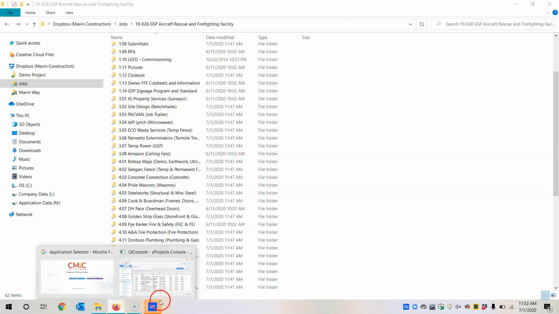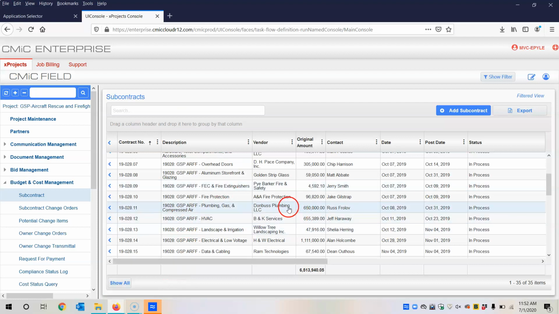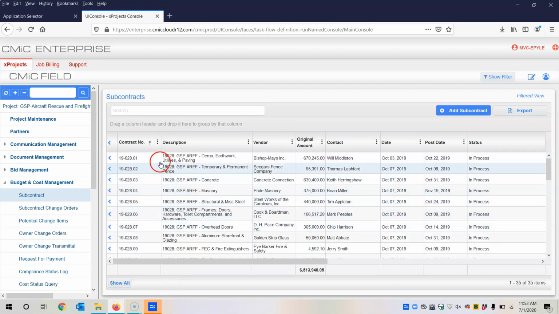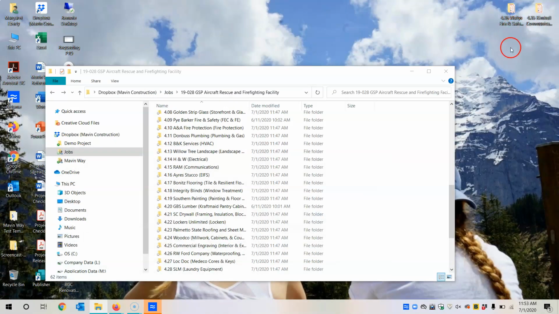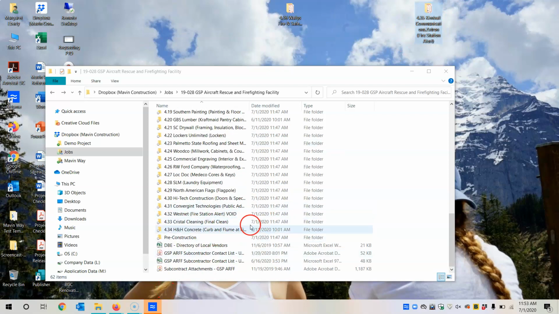And so you see 4.01 is Bishop Mays. And you can see here that it's Bishop Mays as well. For this example, we are going to add 4.35. And this is going to be a subcontract. This folder has already been created, but we're going to go ahead and just use it and start from scratch. So instead of copying and pasting this, we're going to create a whole new folder for the sake of the example.